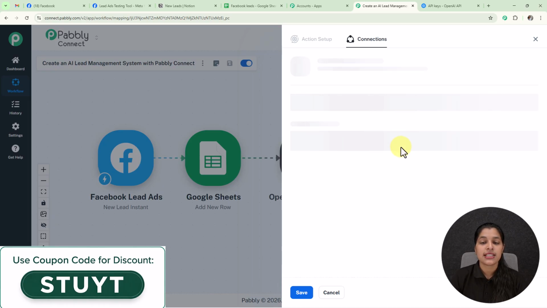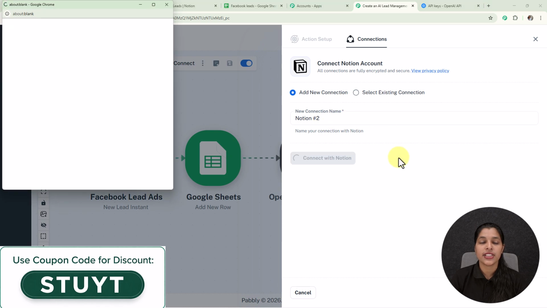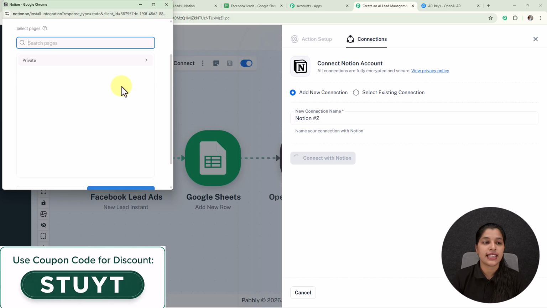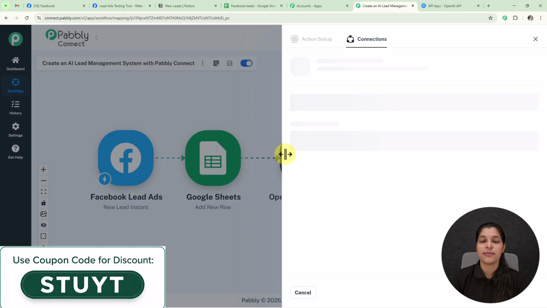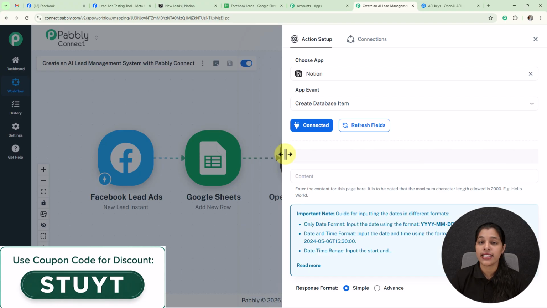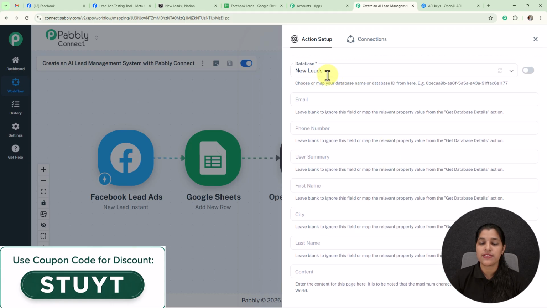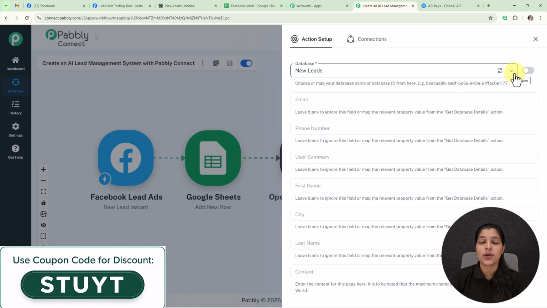Now let's click over this connect button, and for building the new connection you just have to click over this connect with Notion. As I have already logged in to my account, I'm just going to click over this select pages, and here I'm going to allow the access as my data is saved with Pabbly. And here you can see that my connection is built so smoothly, and we are getting all these fields. The first field is for selecting the database. On my Notion account I have created this database, that is new leads, which I'm going to select, and here it is already selected.